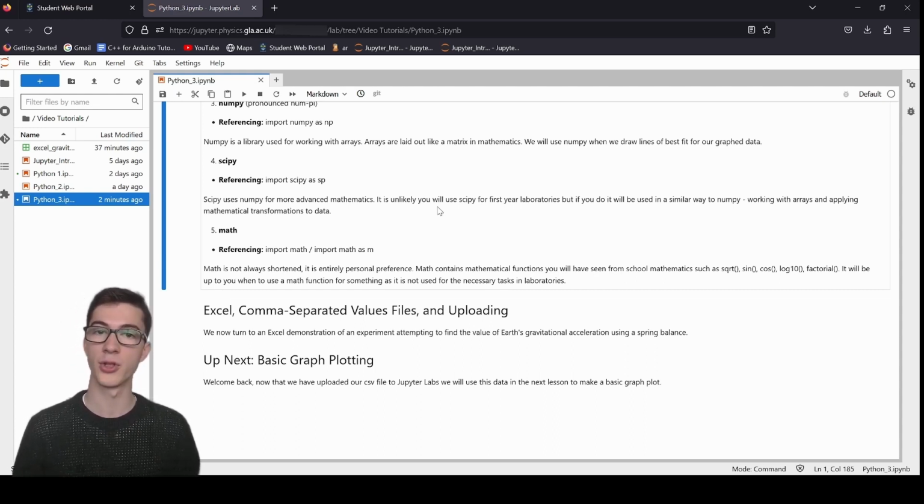It'll be up to you if you want to use a math function in your labs. You won't be told explicitly when you need to use one, so it's up to you if you go, I've spotted that this can be done with a function in math, and you're free to use that. You're not restricted at all to the libraries or functions that you use, just as long as the job gets done properly.